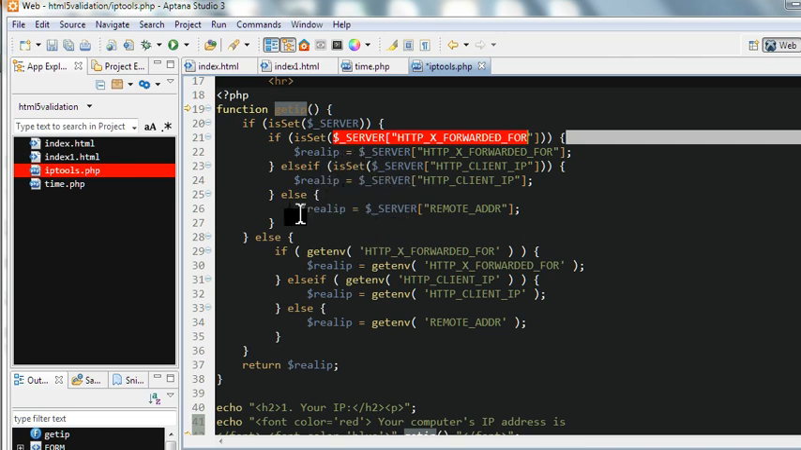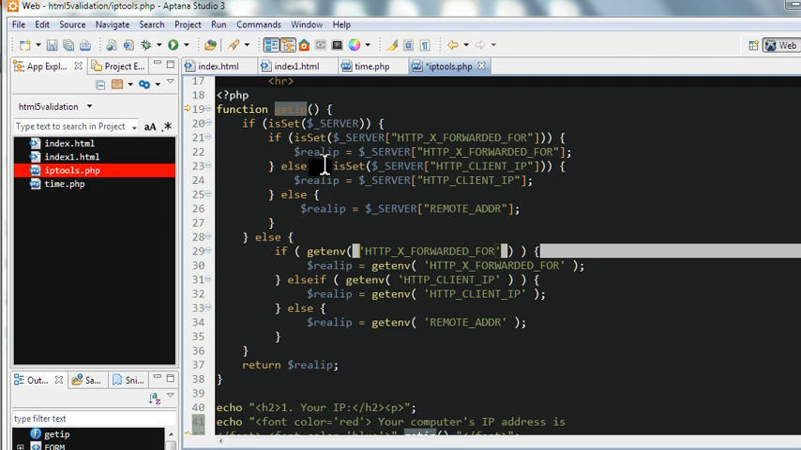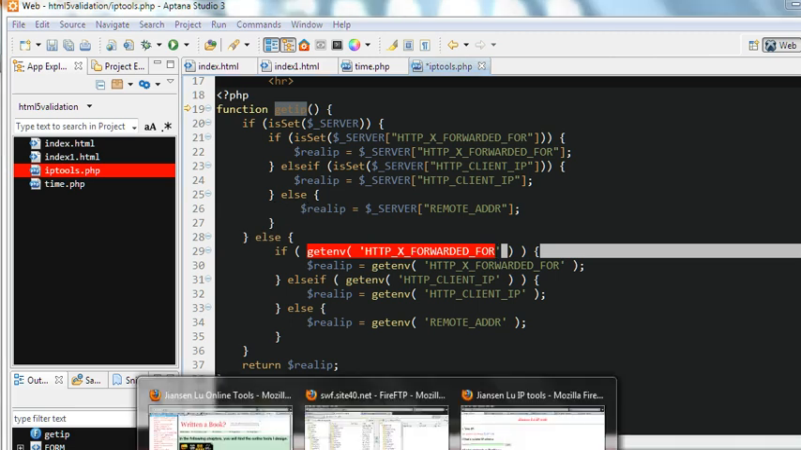Okay, let's get this one. If not, we just use the server remote address to get the IP address. Another one, if this is not the IP, we use getenv to get your IP address. The same as this, check whether it is a proxy or not. This is a summary, a simple IP tools, how to get this IP address.